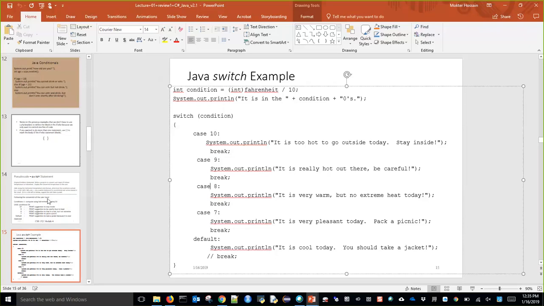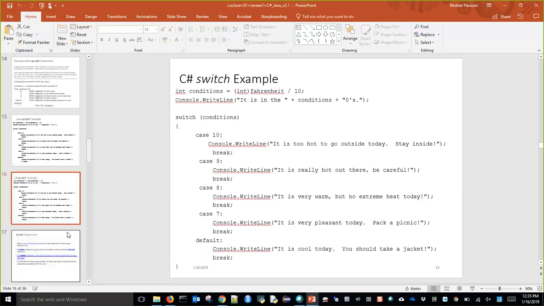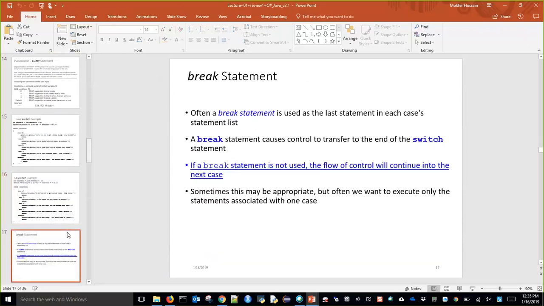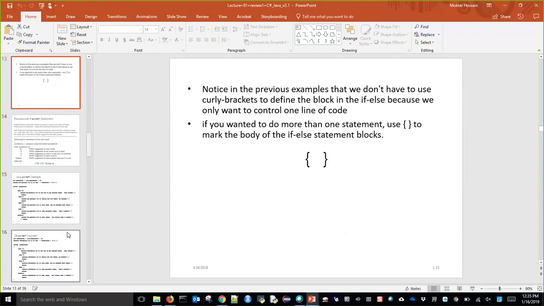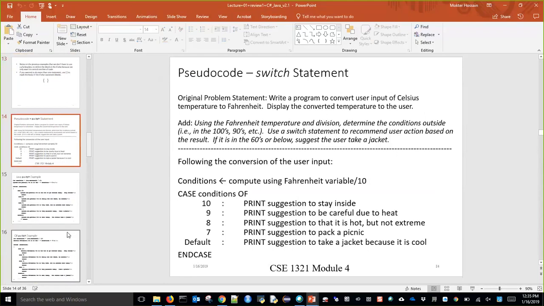This is a Java program, and this is the corresponding C# code. In Python there is no switch statement. Please go through this. This is a potential question for one of your tests.